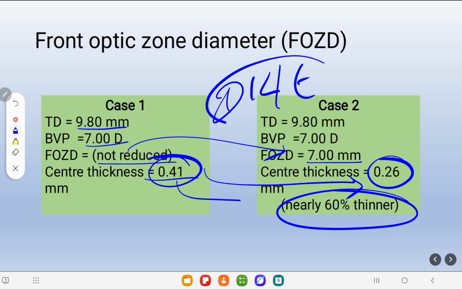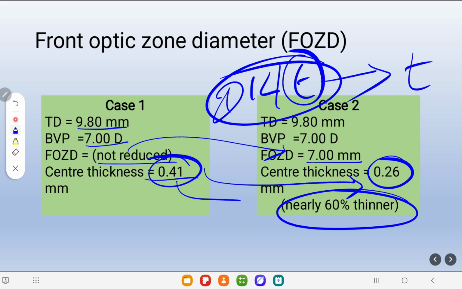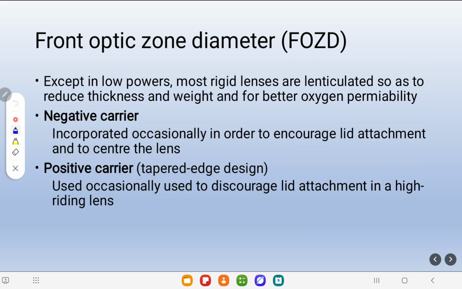Yes, we know Dk/t is centrally important, and we want t to be less, we want thickness to be less. Okay, front optic zone diameter, except in low power, most rigid lenses are lenticular, so as to reduce thickness and weight for better oxygen. That's what I have already talked about, that why you need lenticulation if there is high power.